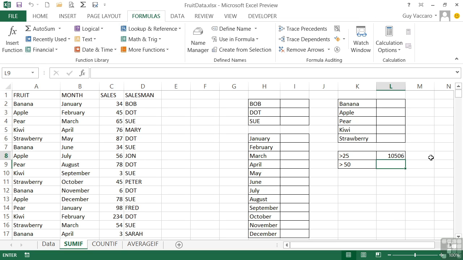Doing the same to check those values that are greater than 50, we can do equals SUMIF, open brackets, the same range, that's sales, but a different criteria, greater than 50, close speech marks, close round brackets. Now within the criteria, you can use all the normal comparison operators: less than, more than, not equal to, more than or equal to, less than or equal to, that are pretty common on any comparison data. We return, and they add up to 8,628.